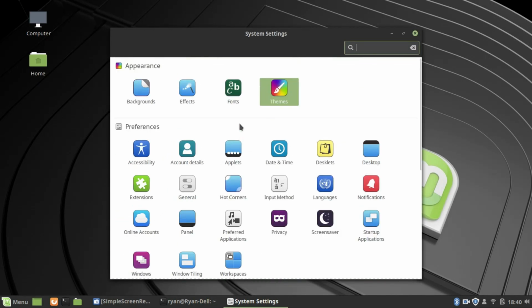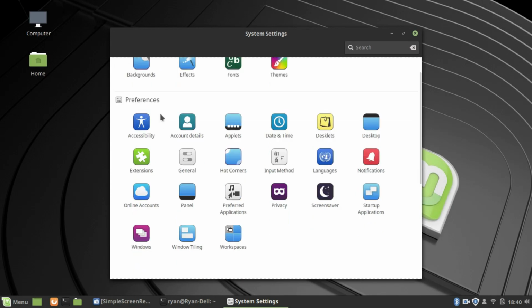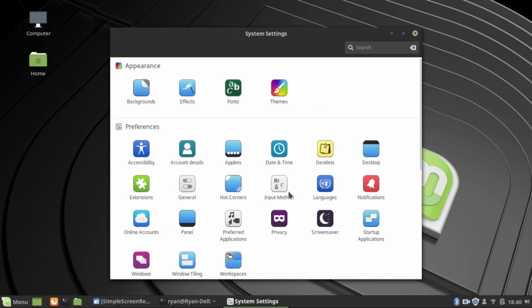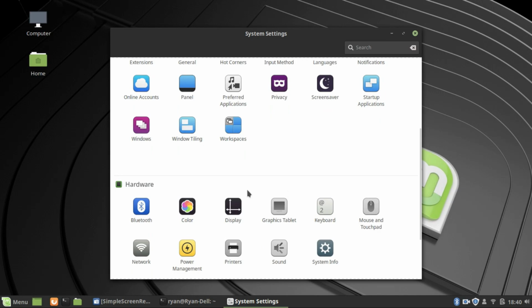So anyways, in system settings, the first tab we have is appearance. And in appearance, you could just go ahead and read these to yourself. Alright, the next thing we have is preferences. We have all of those. Don't worry guys, I'll take a little look at some of these applications in there.